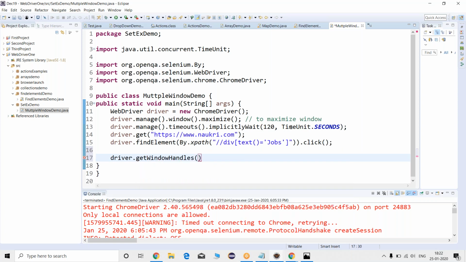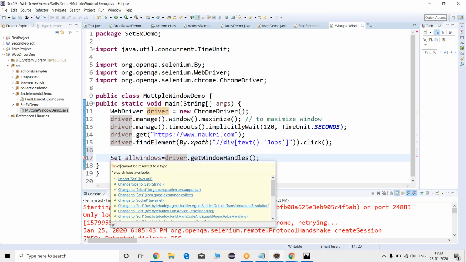What does getWindowHandles return? It returns a set of strings. If it is returning a set of strings, can I store it into a Set of String like this: Set of String allWindows equals driver.getWindowHandles. Import Set from where? The java.util package.